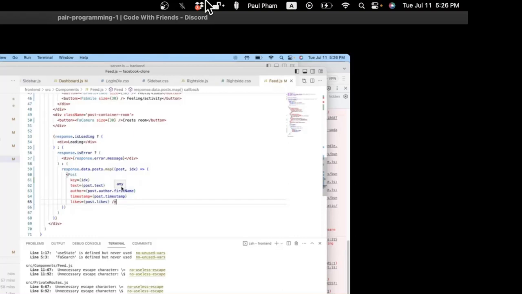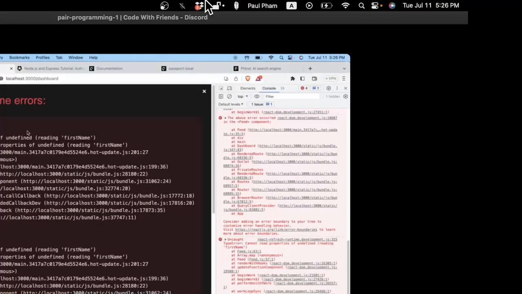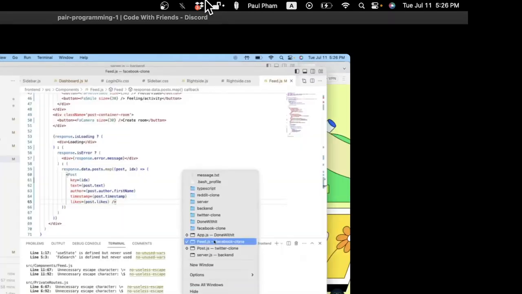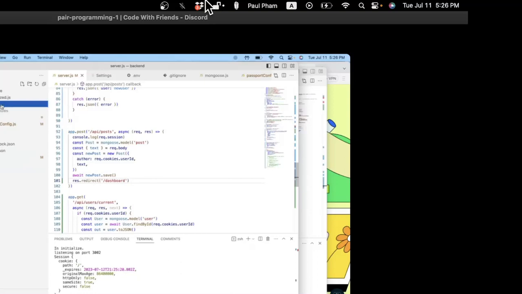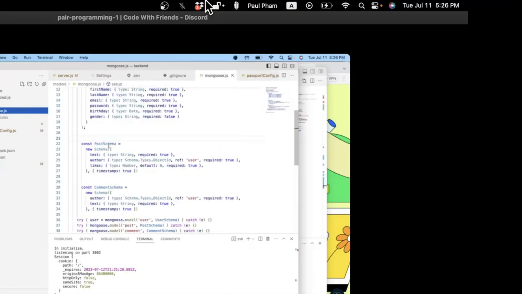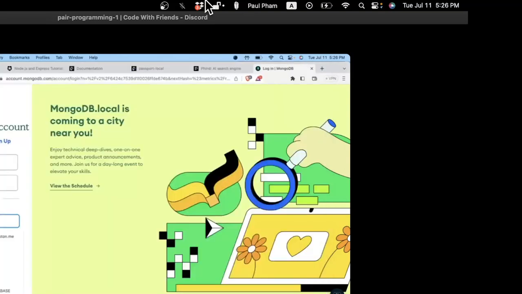Is it possible that you have one defined without an author? Is it required in your schema? Let me see this. It is required. You shouldn't have been able to. Oh wait, it's author mapped to the... I forgot how. You've got to populate it or something.